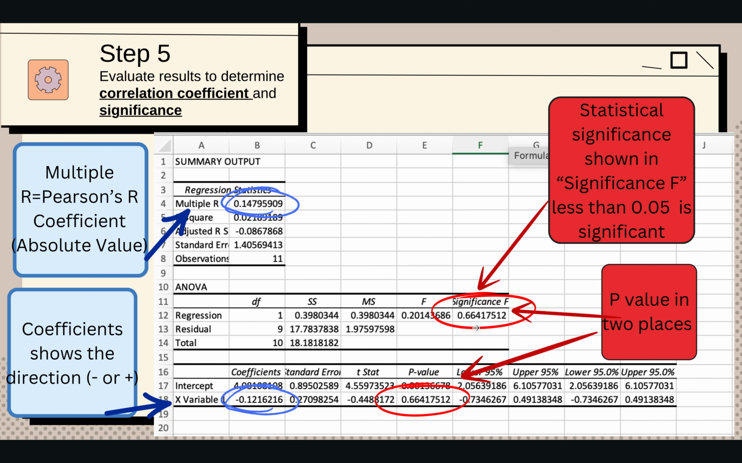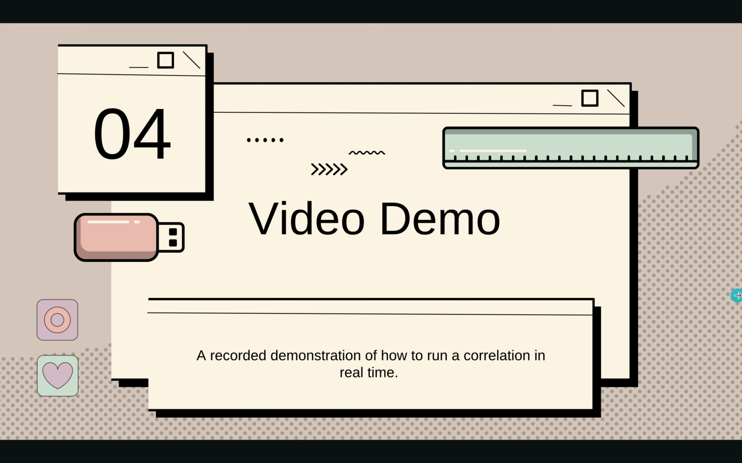So for the correlation that I've just run, it is a weak linear relationship with a negative direction, and it is not statistically significant, so we would accept the null hypothesis. Now that I've just gone through that step by step, I will play a video recording to show you a real-time representation of running the correlation on Excel for MacBook.